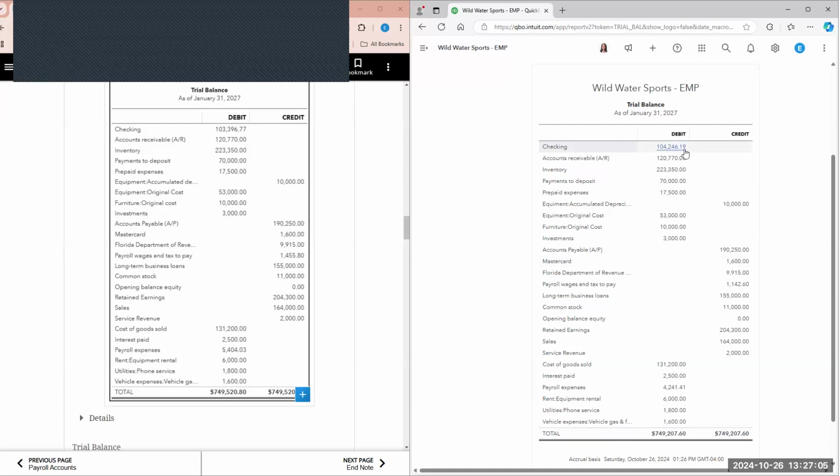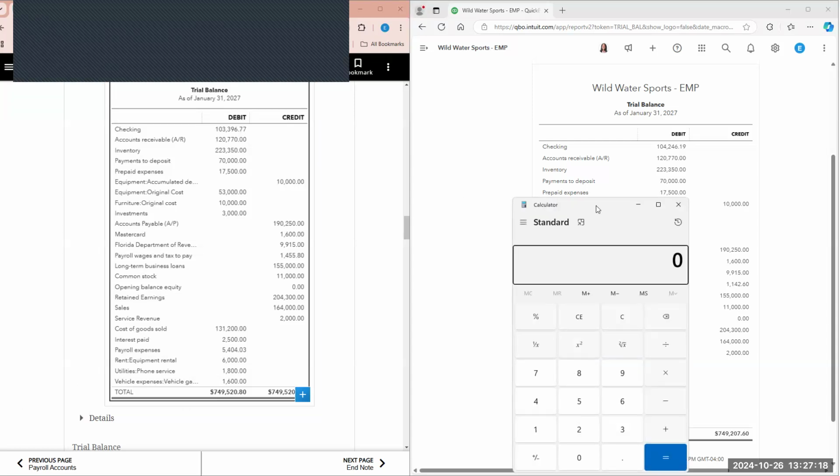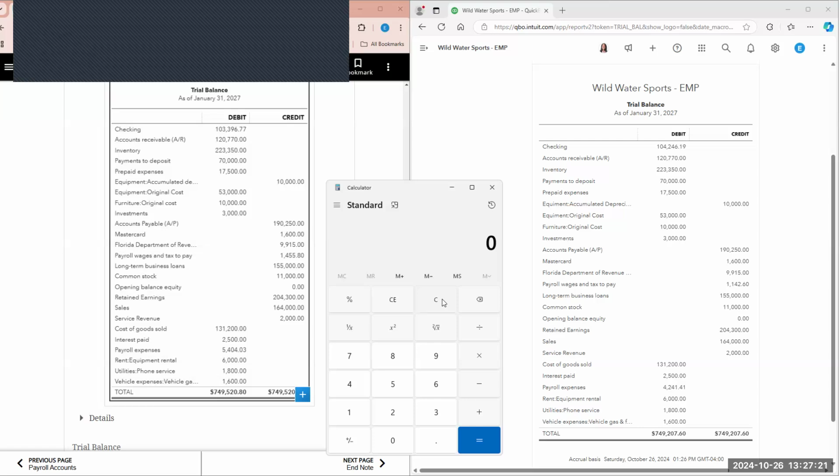So the first thing we see is that the checking account is off. In my trial balance, it shows $104,246.19. In the book, it shows $103,396.77. So first thing I'll do, let me get my calculator so I can determine exactly how much it is off by. So for me, it shows $104,246.19. The book shows $103,396.77. So it's off by $849.42.